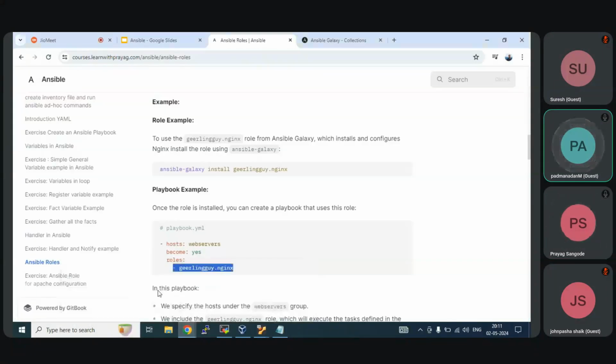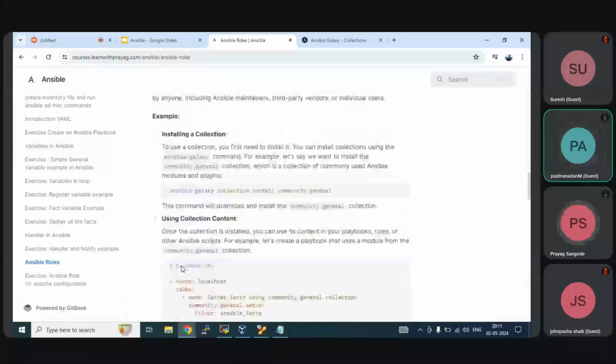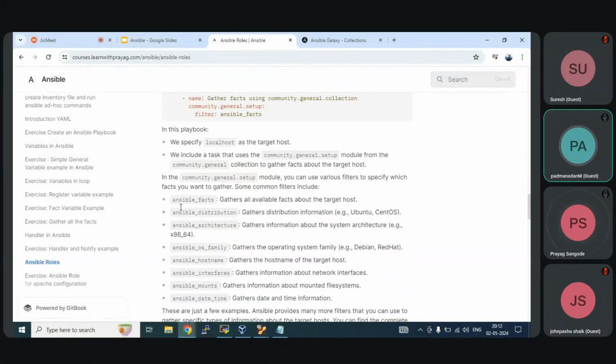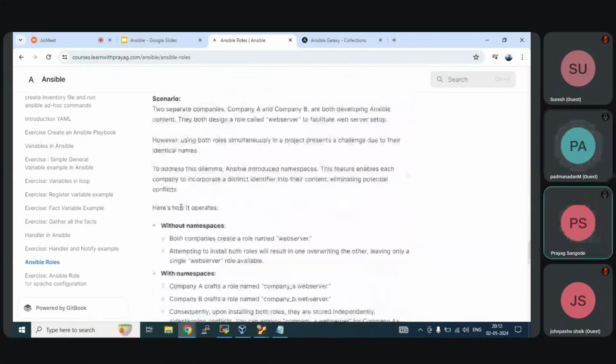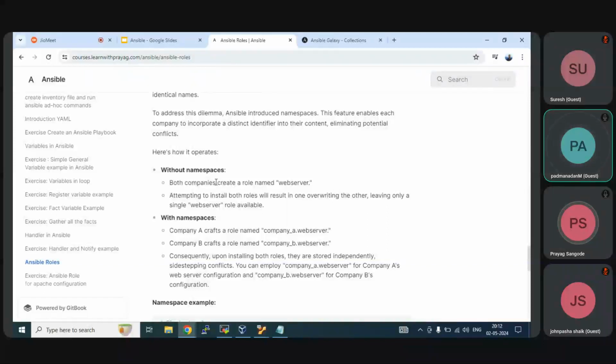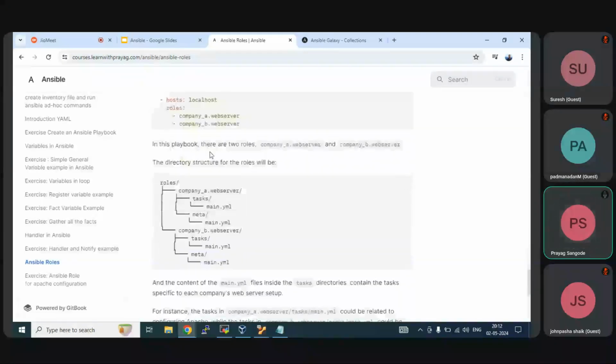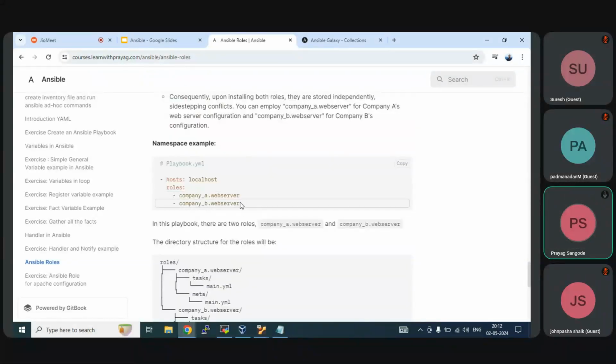That's what I was explaining. So collections, it will contain multiple playbooks and all. And what about the namespaces? Suppose we have multiple branches or companies, both are creating the same name, same role with the same name. Then with namespaces we can segregate it, like company A created web server, company B created web server 2, and we will call this like this. Just a segregation of the name. That's why it's called namespaces.